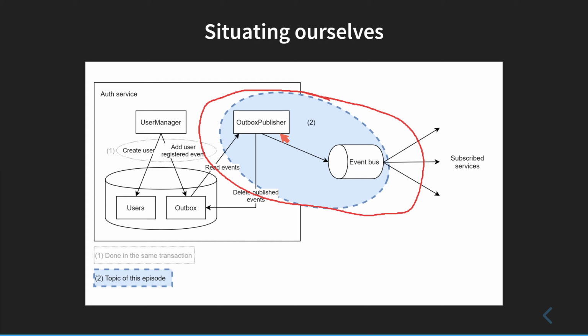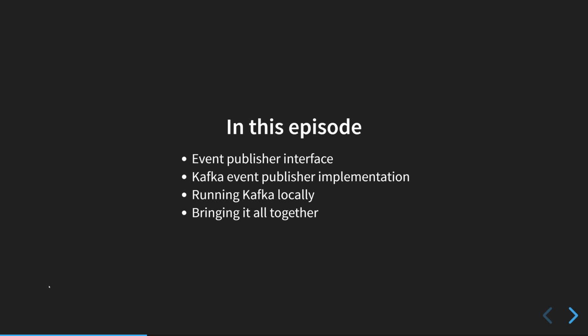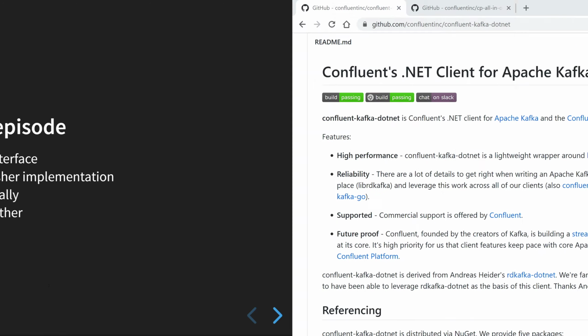So we'll just implement the part that the outbox publisher actually calls the event bus. So we'll implement something in between to do this. So just put the topics here to remember, and let's begin.